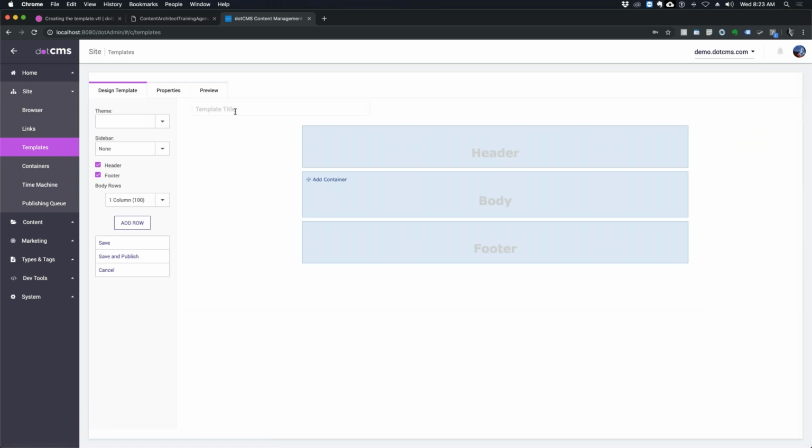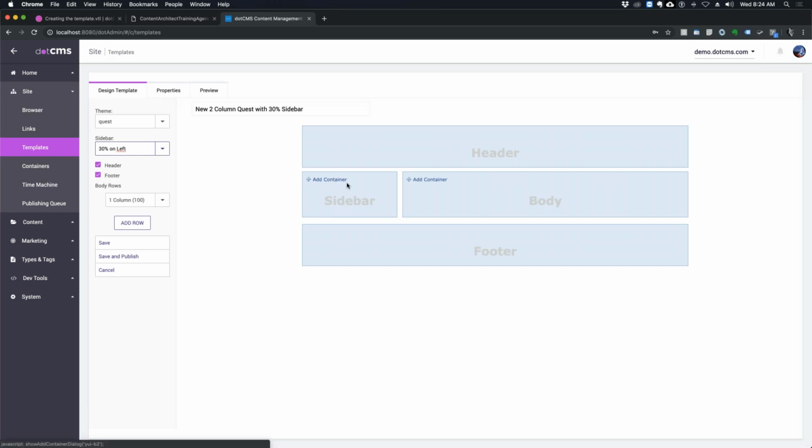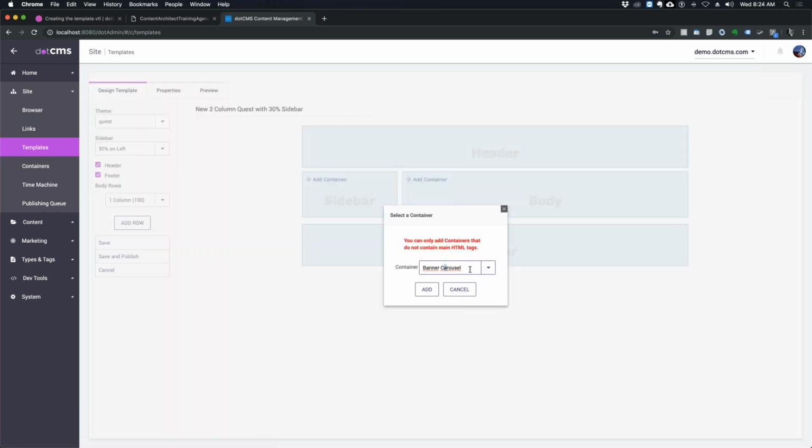So I'll add a template designer template, and I'll say new two column Quest with maybe a 30% sidebar. Okay, so I said it'll be Quest, so I'm going to choose Quest as the theme to create this new template. Sidebar is 30% on the left, so I'm going to choose that. You can see it adds the sidebar here. And then I want to use a subnav container, which we'll get to in a little bit.